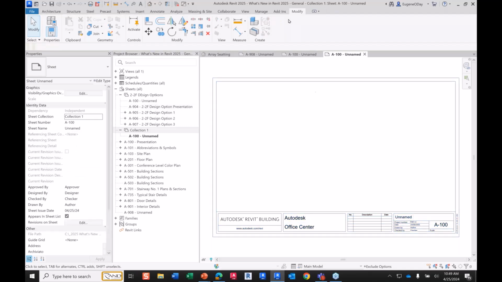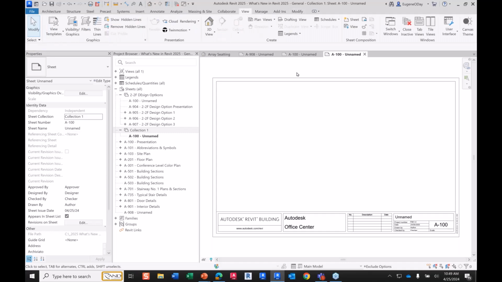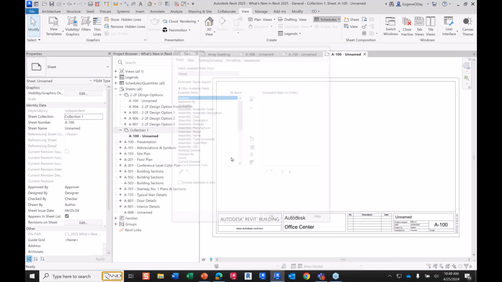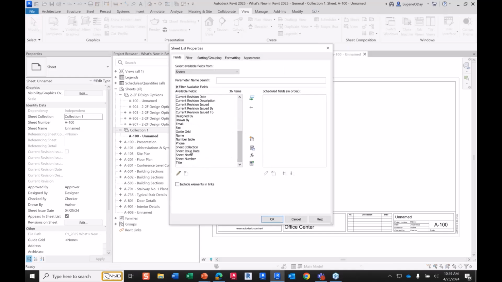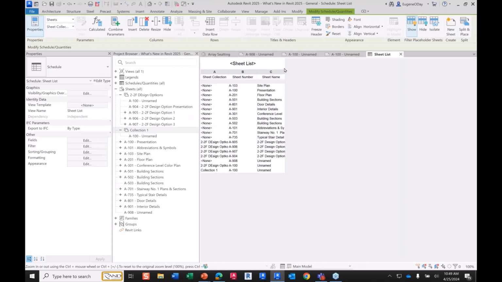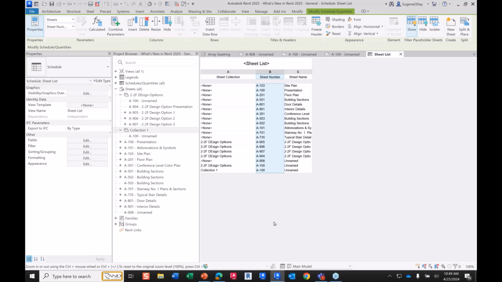And then taking it a step further, we can go off and say, I want to do a sheet list. So I want to go off and say sheet list here. I'll scroll down to the bottom and I'm going to grab my collections. I'm going to grab my number and my name. We'll say okay to that. So you can see all the sheets that we have in our project. You can see the different collections down there. There we go. And then I can filter it.